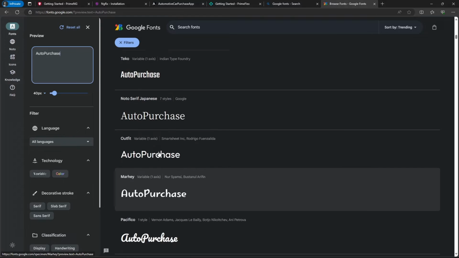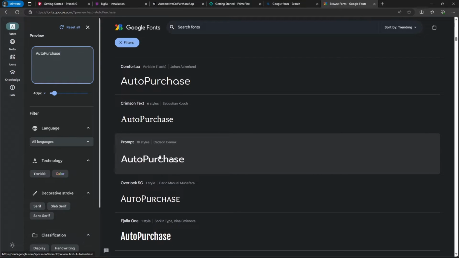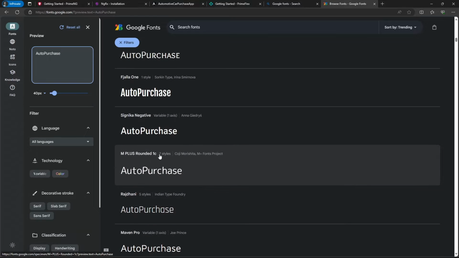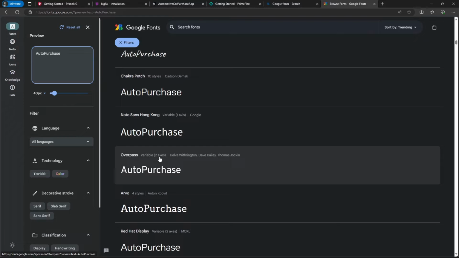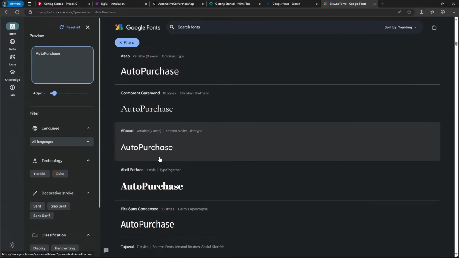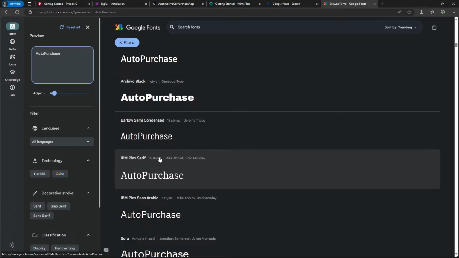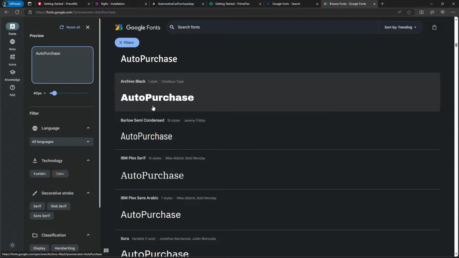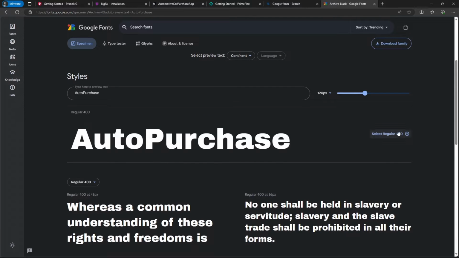So we have different fonts. The one you like, you can go absolutely for that. But it should be something which represents what you are making. That's really important. You should understand whatever you're doing. So I will go with this one, auto purchase, this font. Now you can totally change whenever you like.